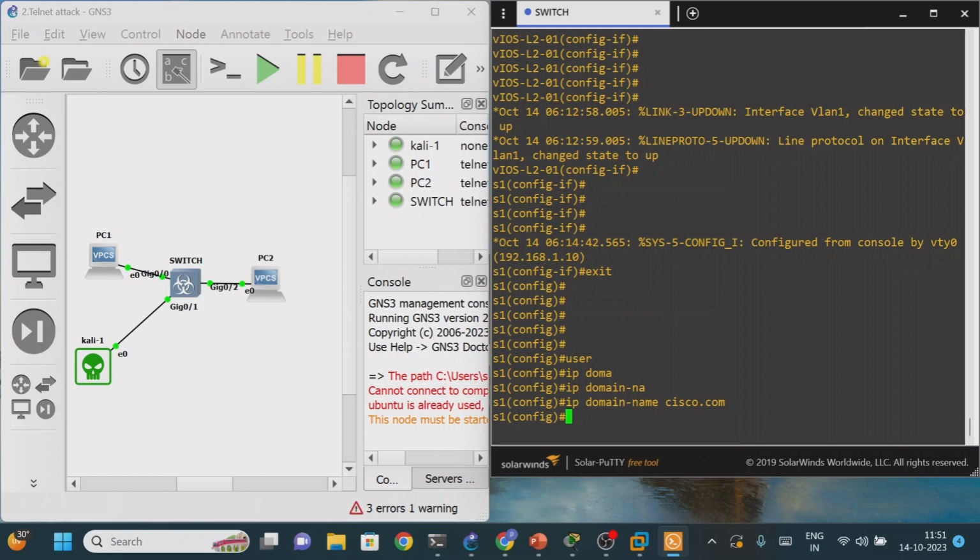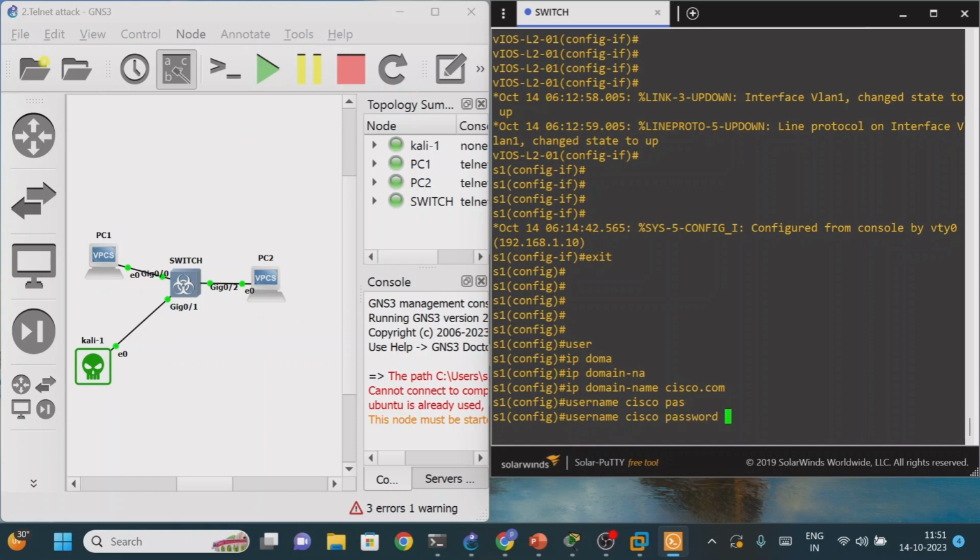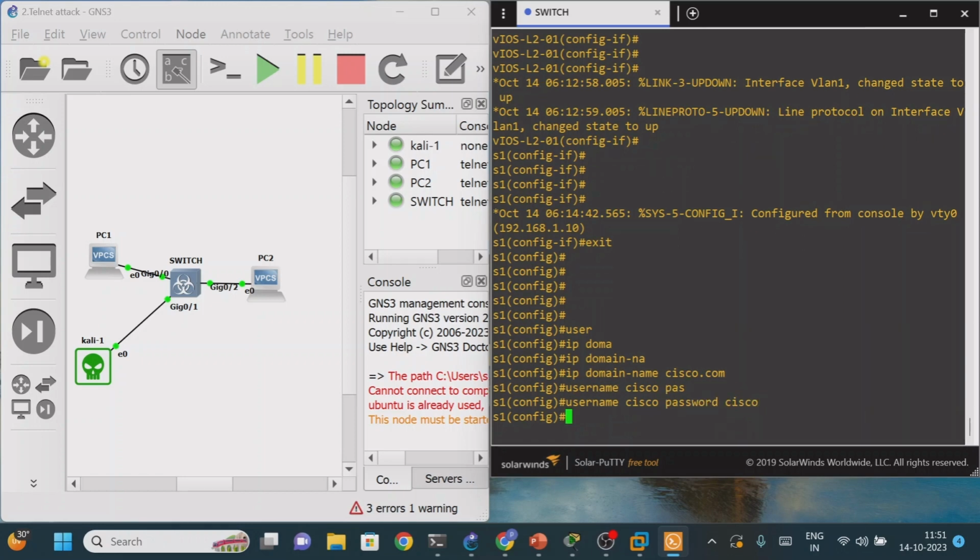In my case I'm not going to install an authentication server, so I'm creating a local database. I'm giving a local username, Cisco, and the password, Cisco. What you have to understand from this scenario is that with telnet-based authentication you can see everything in plain text format. The moment you install the SSH authentication mechanism, everything is in encrypted format. Username Cisco, then password Cisco. Now I'm going to configure.